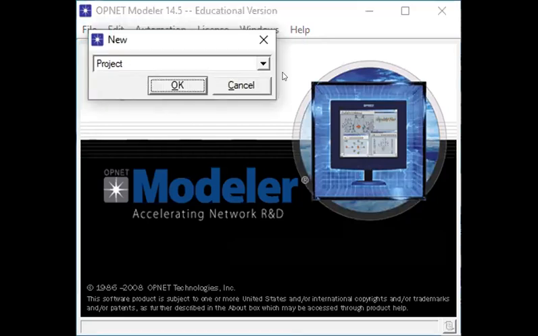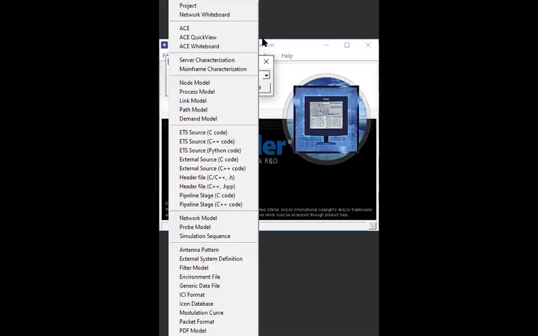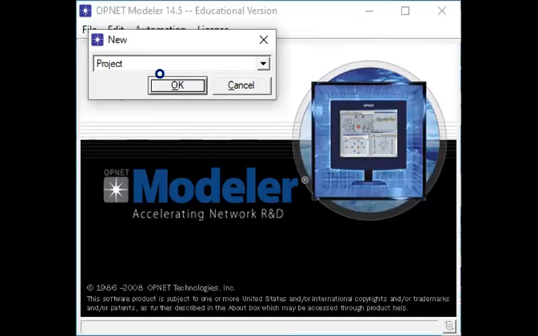Here, we have some other options like path model, link model, process model, even node model. You can design a node model here, and antenna pattern is here, network model. In antenna pattern, you can make different kinds of antenna patterns like directional antennas and omnidirectional antennas, and then you can integrate the particular antennas to different kinds of wireless and static nodes. So, new project, then okay.